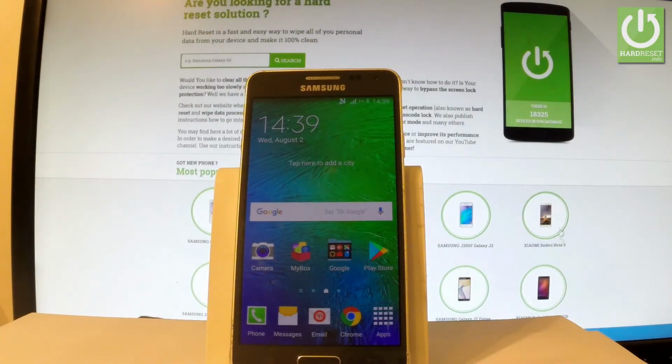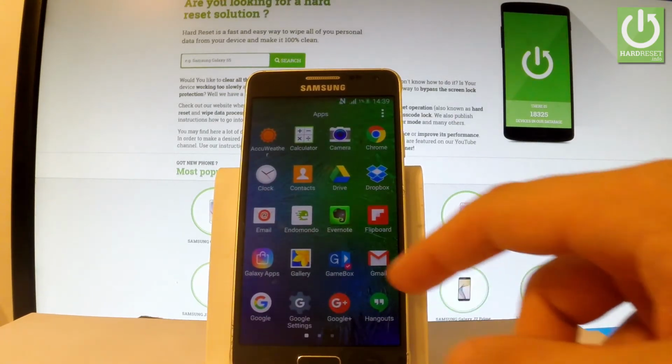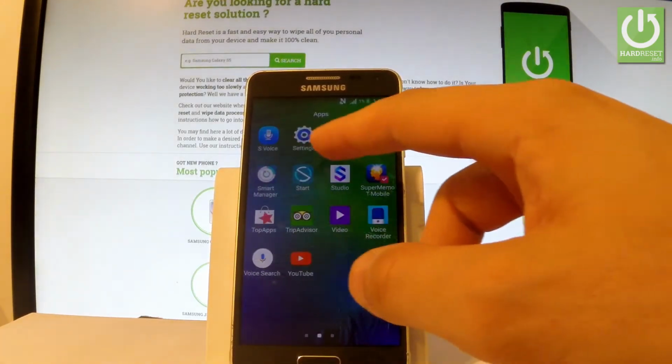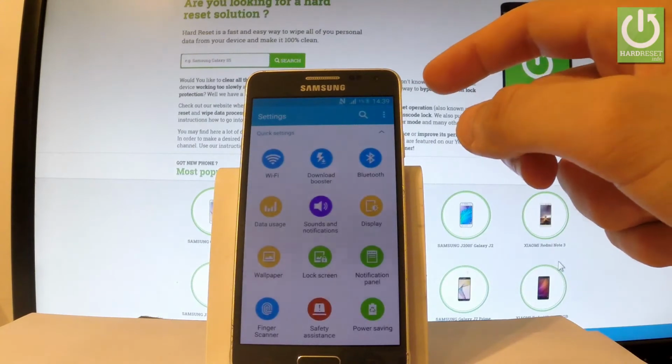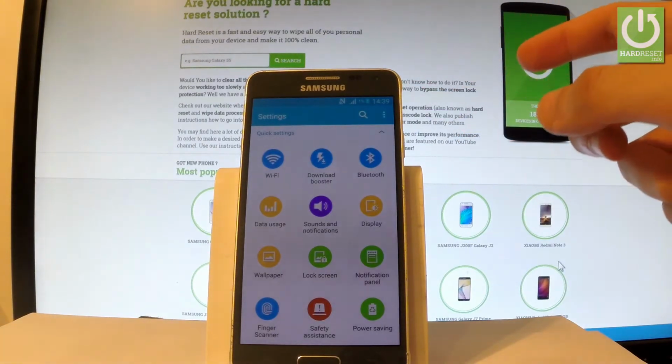Here I have Samsung Galaxy Alpha, and let me show you how to boost your downloading. So how to use the download booster option on the following device. At first, let's choose apps icon from the home screen. Let me find and select the settings right here. And now you have to choose the download booster.